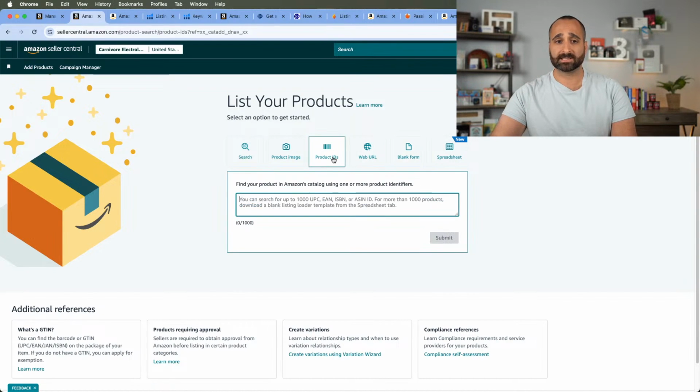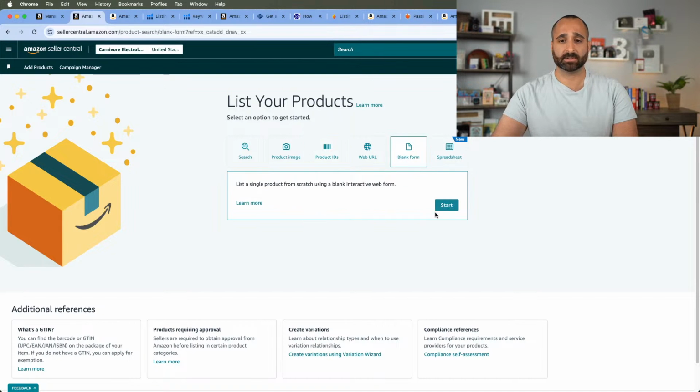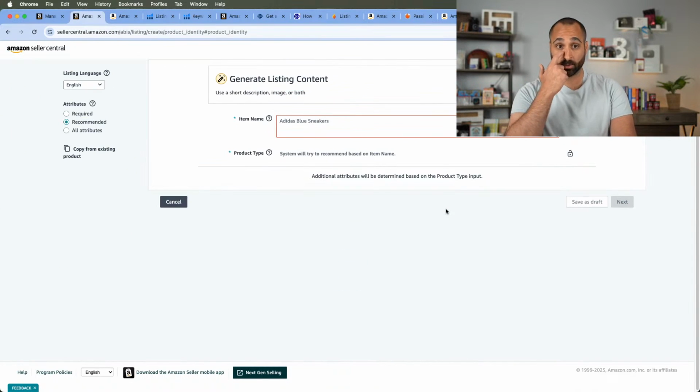Now, if you're creating something similar to another product, find your product in the Amazon catalog. You can put an ASIN here to find your product that is similar, but we're gonna try this blank form. So we're gonna start from scratch, right?